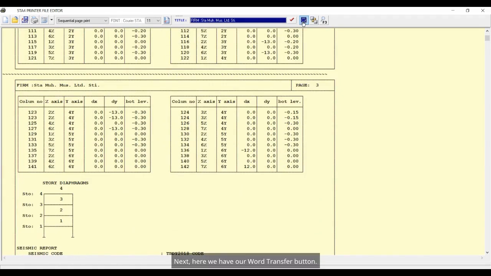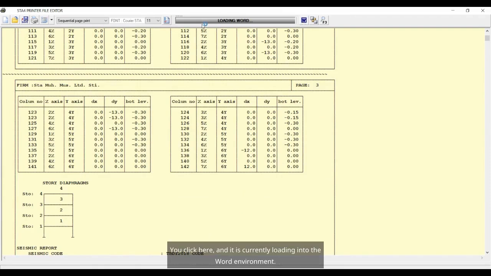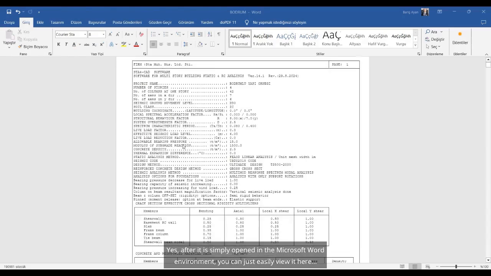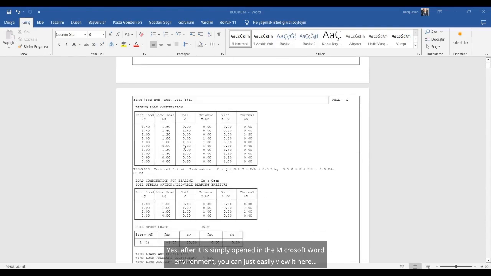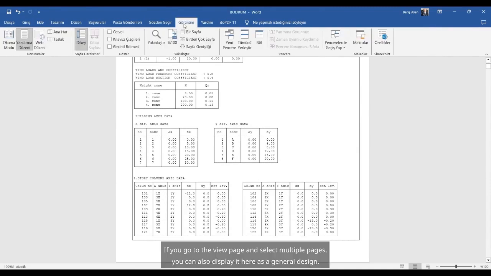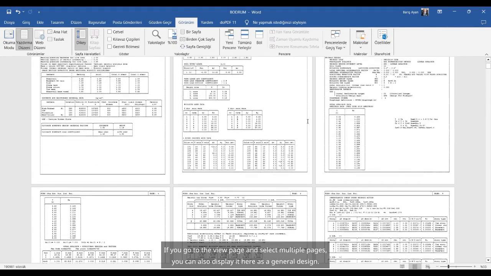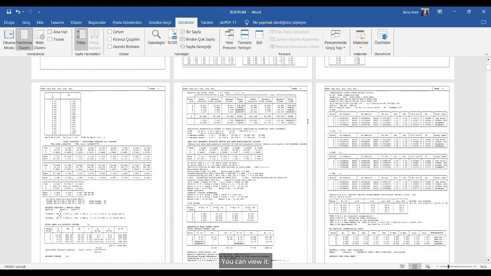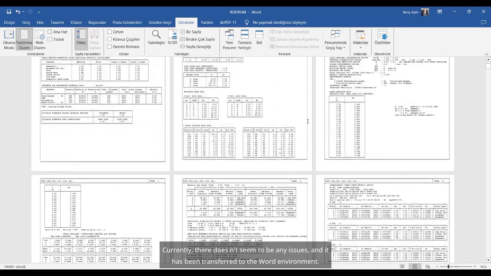Next, here we have our word transfer button. You click here, and it is currently loading into the Word environment. It will open shortly. Yes, after it is simply opened in the Microsoft Word environment, you can just easily view it here. If you go to the View page and select multiple pages, you can also display it here as a general design. You can view it currently. There doesn't seem to be any issues, and it has been transferred to a Word environment.